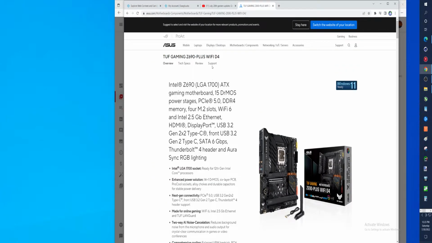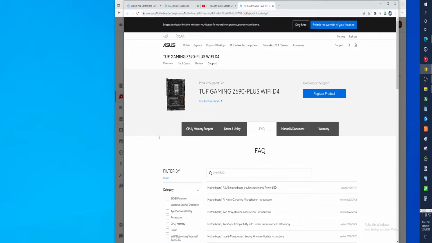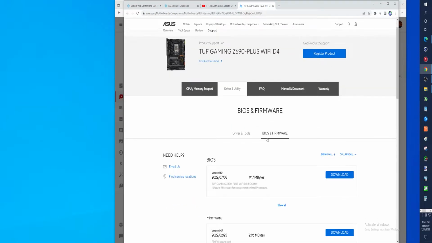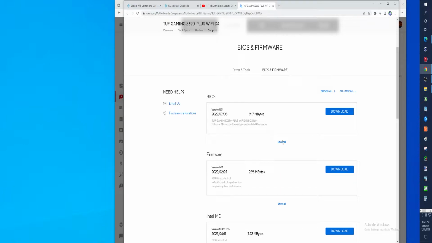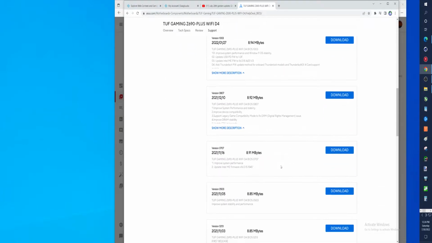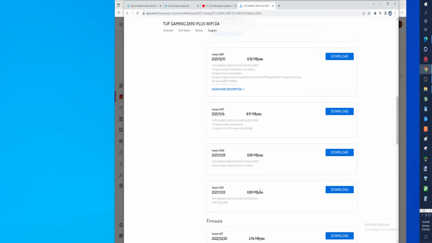So when we get here, we want this support, not the one up here, but this guy. And under here, before we look at CPU memory support, which is right here, let's look at driver utility, and specifically we want BIOS. We want to see all the BIOS. What you're looking for is we're going to go all the way down to the bottom of the BIOS. You want to see if there has been any updates for newer CPUs.